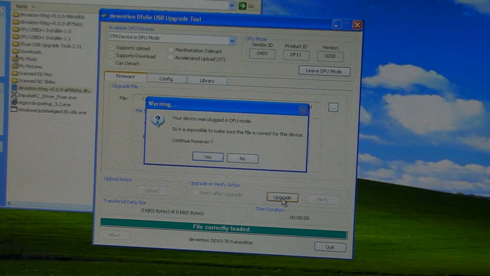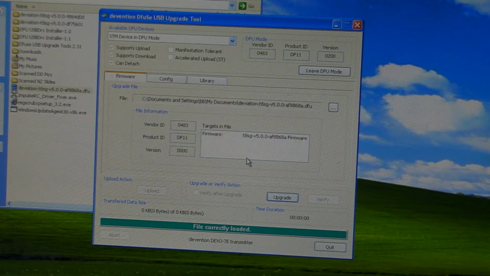Now, at this point, you get a very scary message about it being impossible to make sure this is correct. So normally you say yes and you carry on. Since it's just a demo and I don't want to overwrite what I've got, I'm saying no. So that shows you how to load it.